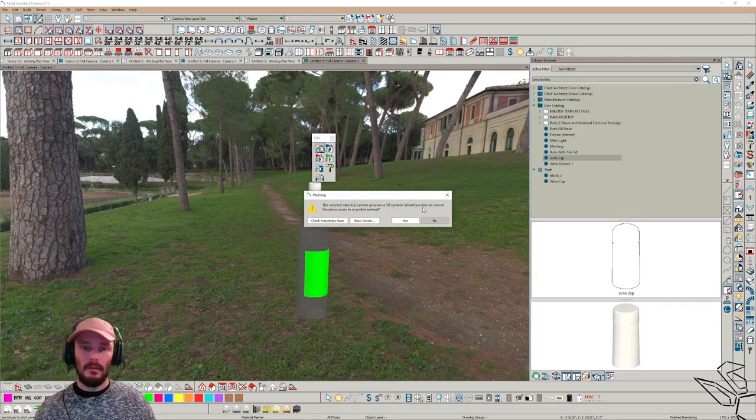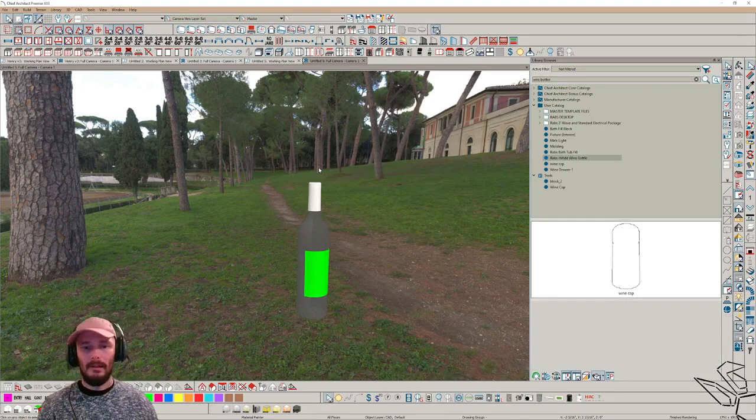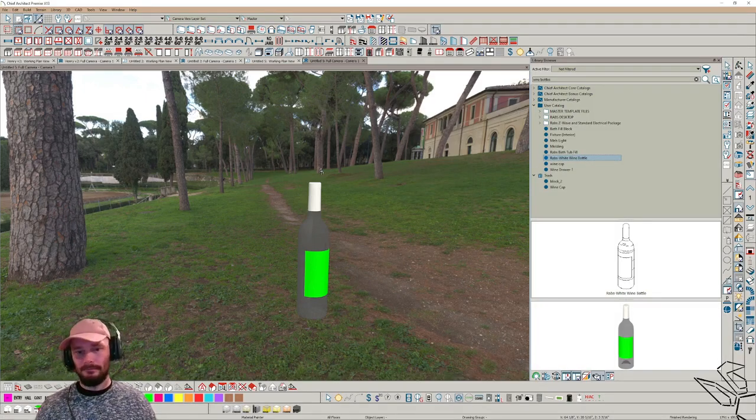This cannot generate through. Would you like to convert the entire scene to a symbol instead? Yes, I would. Here we go. So furnishings, interior, white wine bottle. Guess what I get to do? I get to say it's mine. I feel like I get to say it's mine. Substantially edited white wine bottle. There we are.